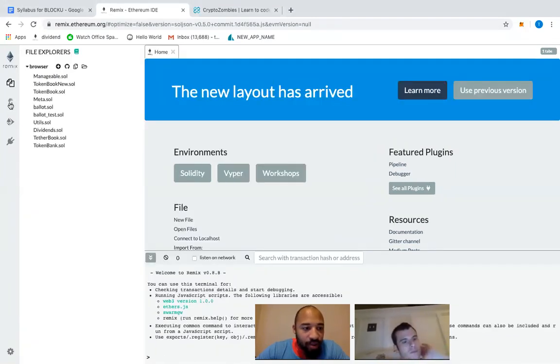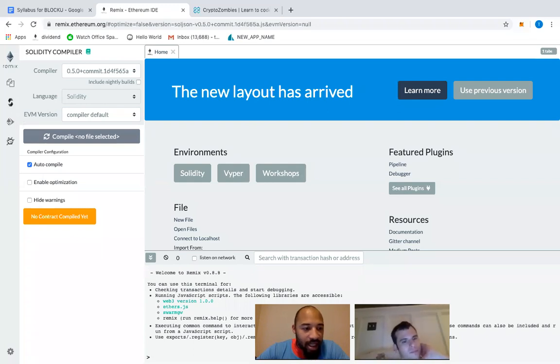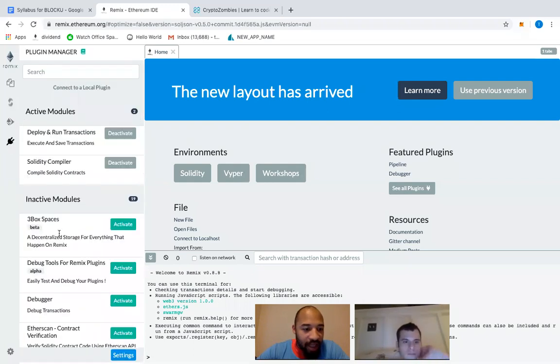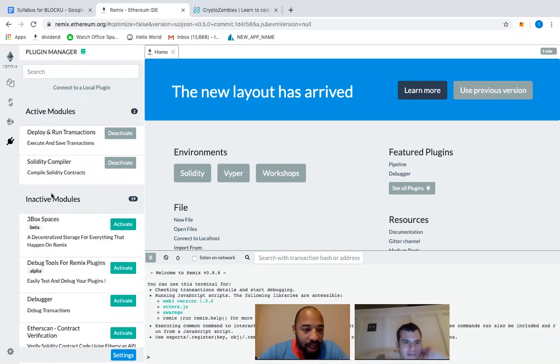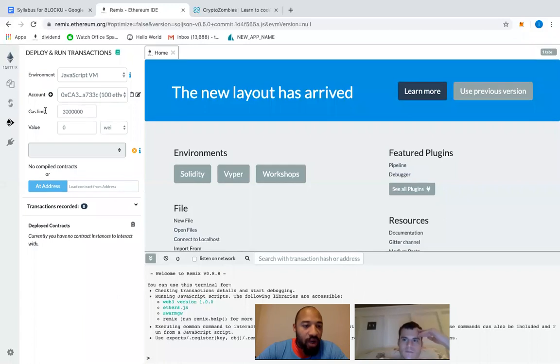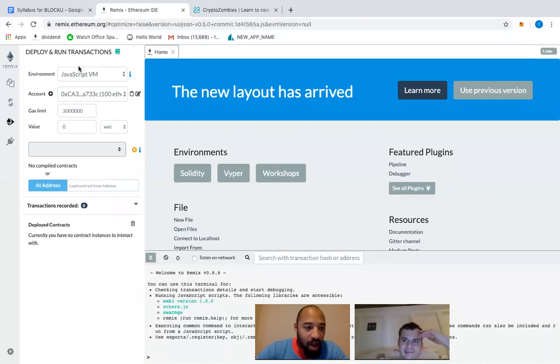One of the things that Remix has is different plugins that you can activate. I don't use all the plugins, but the ones I use specifically are the Solidity compiler and deploy and run transactions. If you click this plugin icon right here, you can see the different plugins, and you can activate and deactivate them. I already have these activated, so I'll leave them activated for now. So this is the deploy and run transactions.